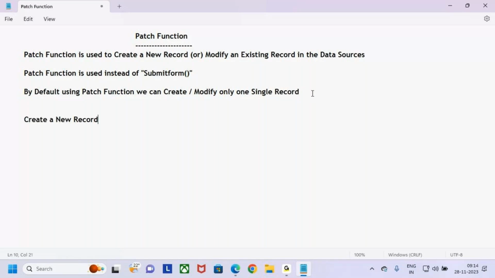Let me keep here. Create a new record using patch. How to create a new record into the data sources using the patch function, we'll discuss now. And then later I will discuss how to modify an existing record.